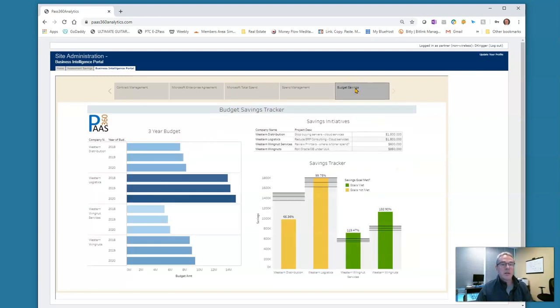Then we also track the savings against your budget or against your savings goals. Here you can see I put a goal line and where we're falling short and where we're jumping ahead. So this is the PAAS360 platform. I just want to do a real quick demo.